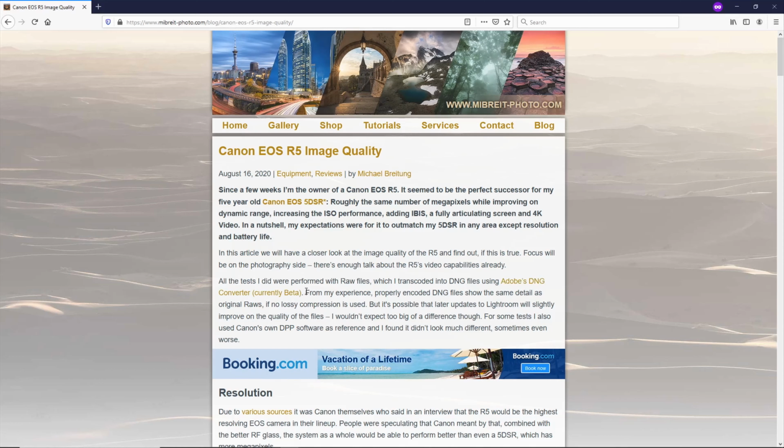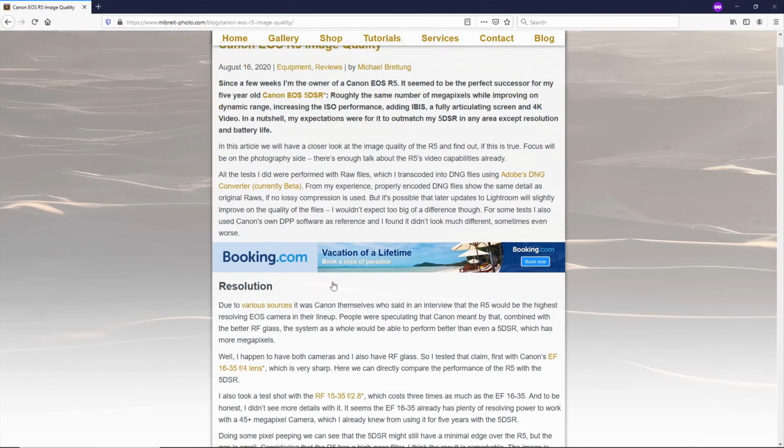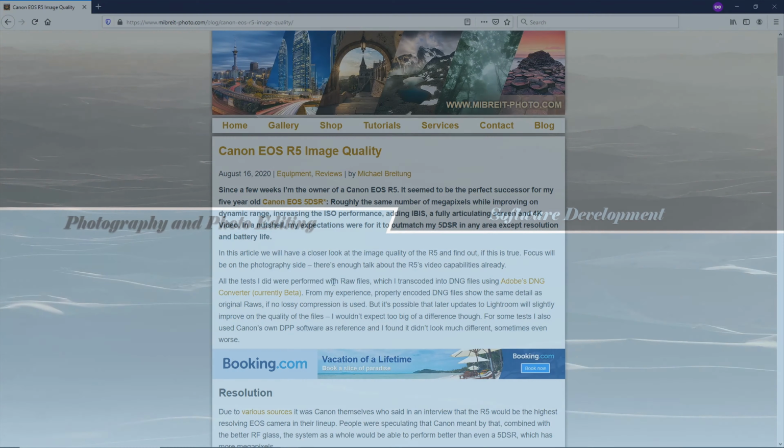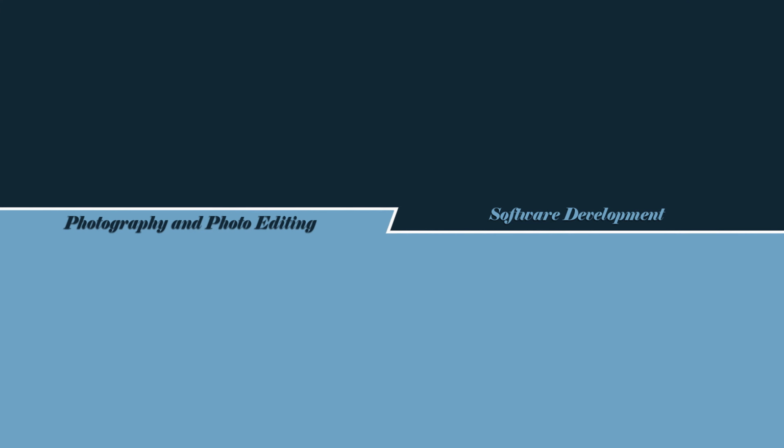Also, I'm very keen to test Capture One. As soon as Capture One supports the R5, I will do some more tests and see if I can improve on the results I got here, and if proper conversion can pull out a bit more detail or improve dynamic range and stuff like that. But for now, I'm already quite confident that the R5 will allow me to capture high quality images, even though with a little less resolution.